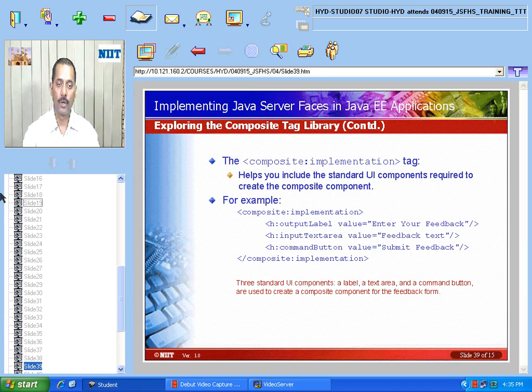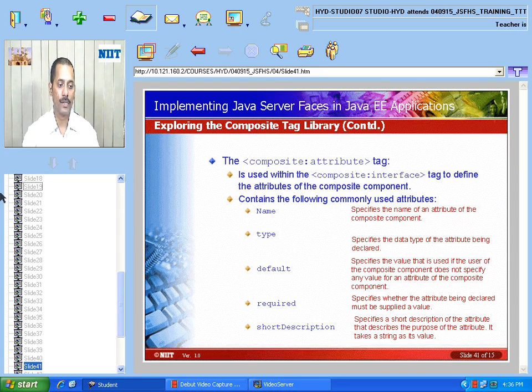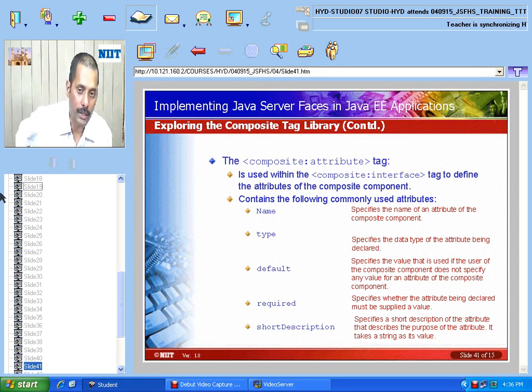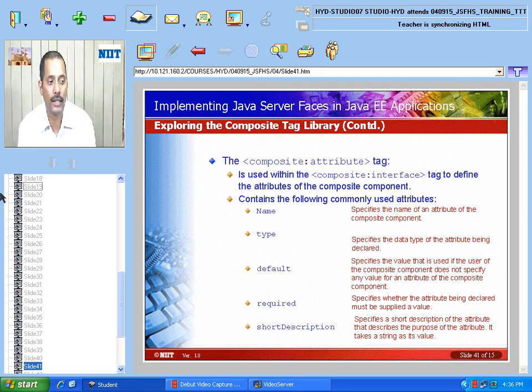Then the next one is your composite interface. It defines an interface that will expose the characteristics of your composite component. Whatever code it includes will define the attributes and behaviors of the composite component, and that is contained by the composite interface. Like that, the composite attribute tag is used within the composite interface tag, because the interface will contain the attributes and behaviors.